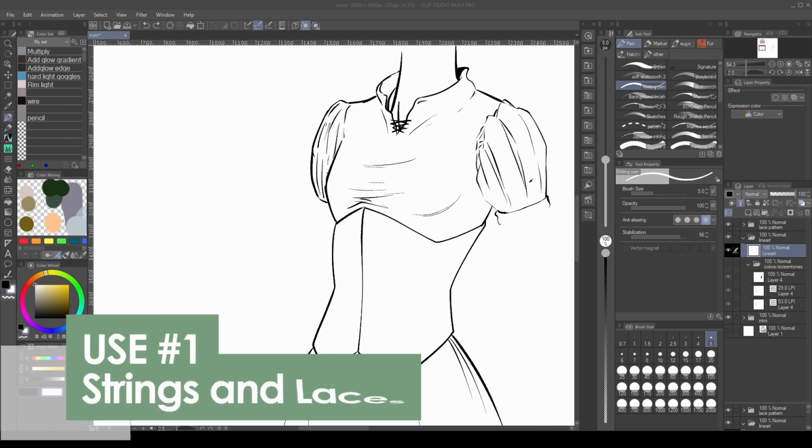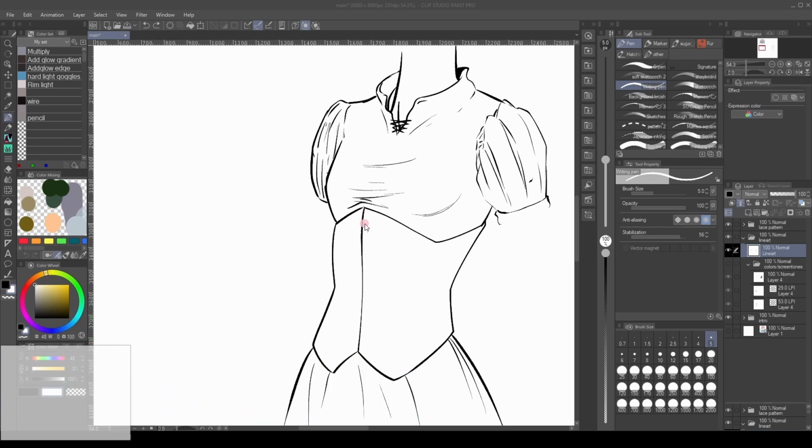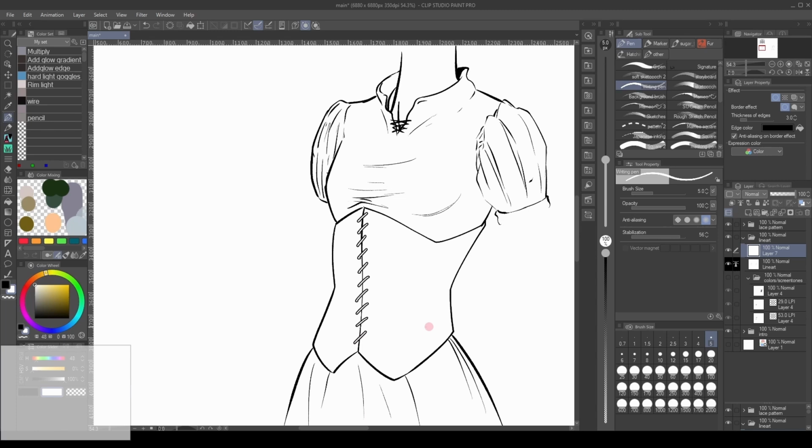The first thing I'd like to show you is how to use the border effect to create laces, which will go across the line on top of the drawing I prepared. First, I create a new layer. Then I will add the border effect to it, and I will choose the color which is going to be white here to fit with the line art. After I do that, I select the brush that I'm going to use, and then I draw on top of the line art. As you can see, the laces are nicely separated thanks to the border effect.